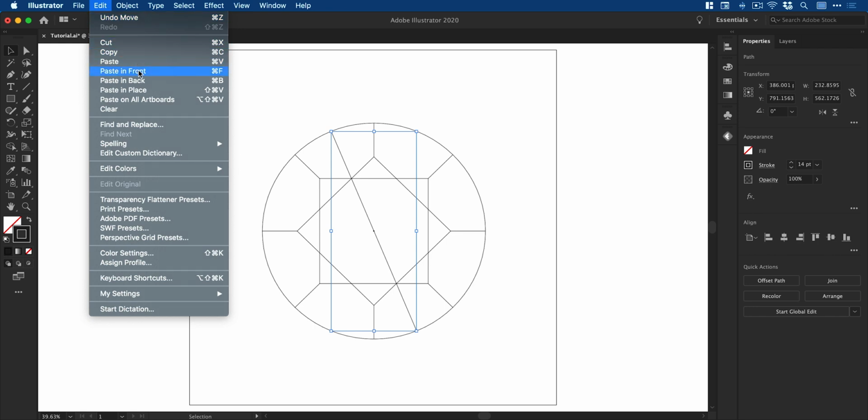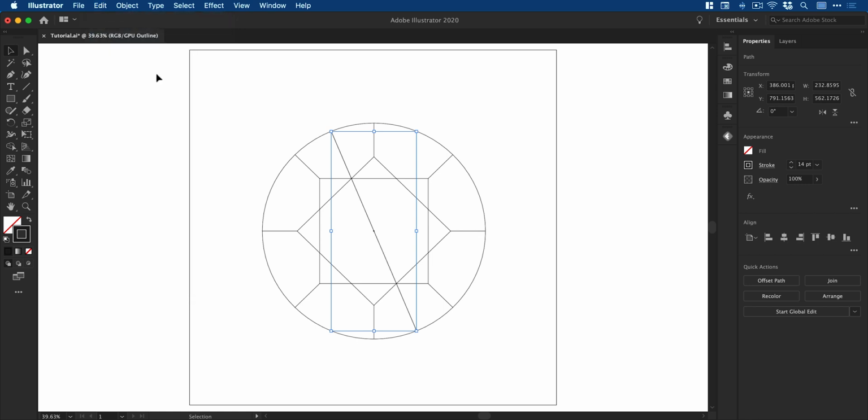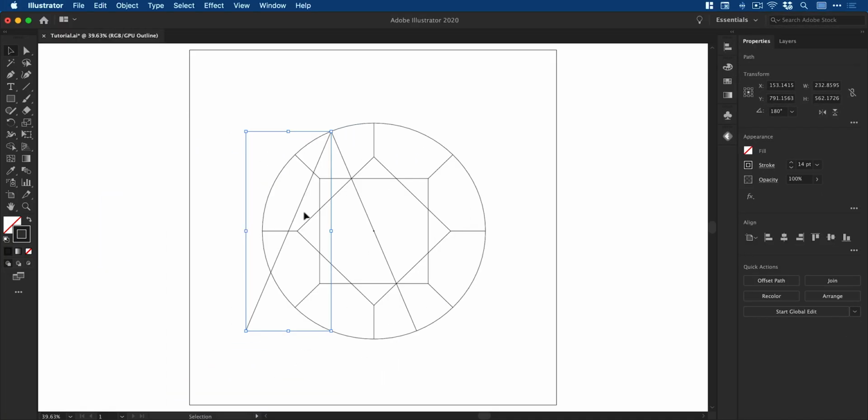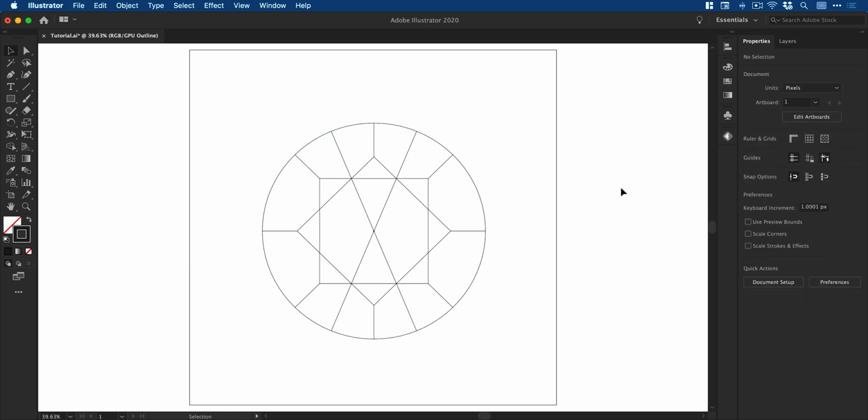Copy and paste in front or paste in place. Either of those work, and these are definitely shortcuts that are worth learning. So I've pasted one in place, and then what I can do is go over here to the transform panel in the property inspector, and I can flip this along the horizontal axes and then drag this holding shift back, and you'll see it snaps to the center. And you can zoom in to these different points and just check that it definitely goes through those same intersecting points, but it looks good to me.